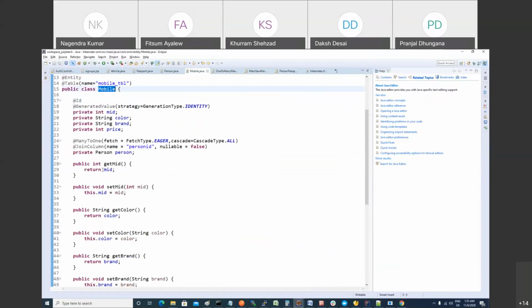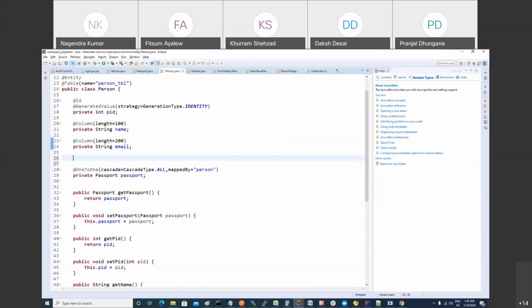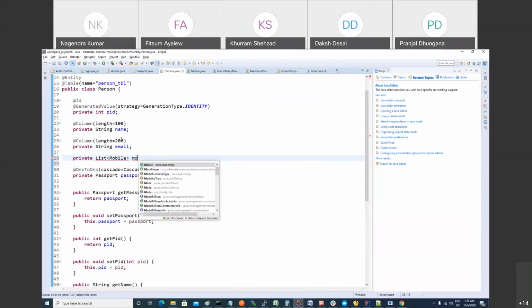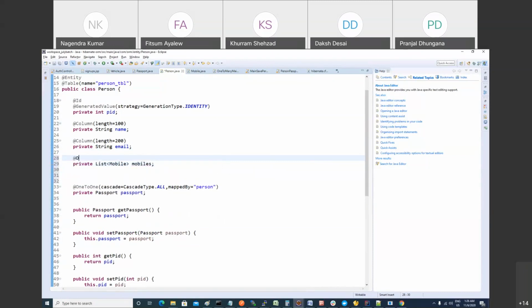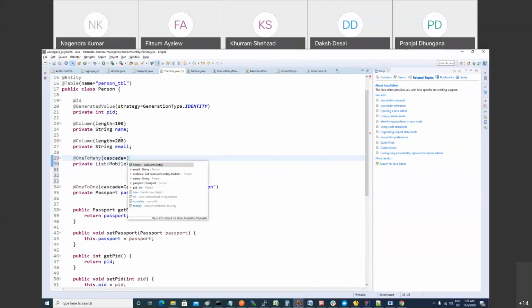It is one to many, right? So you go to the person, and in the person, if you want to make one to many, you have to use private List of Mobile, and here you can mention mobiles, same as we did last time. And here you mention OneToMany, and here cascade. It is up to you if you want to make it all.